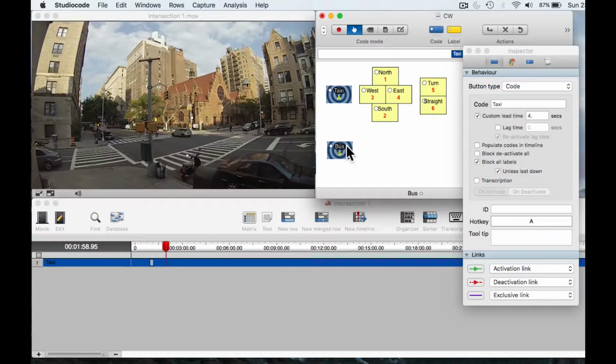Let me pause the video for a second. The buttons have states. I can push them down to mark in, or let them up to mark out. If these were physical buttons, I've pushed both of them down, and the bus button is the last button I pushed down in terms of these code buttons. Remember, on the taxi button specifically, I've checked the box that says unless last down. So in this case, if it's not the last down button and I click on any labels, theoretically the taxi button should not be able to accept those labels.